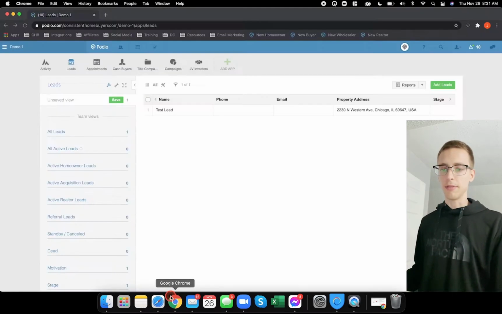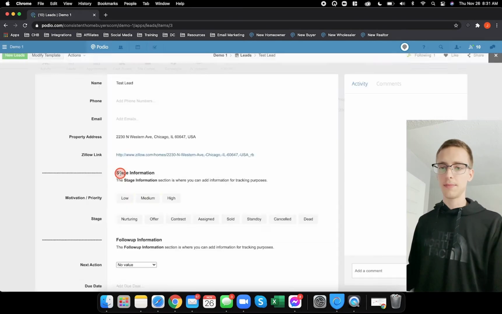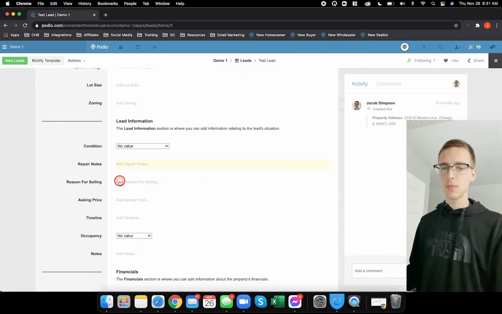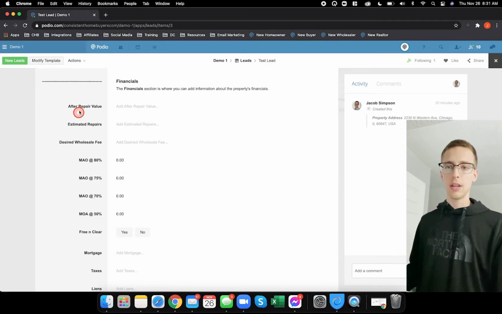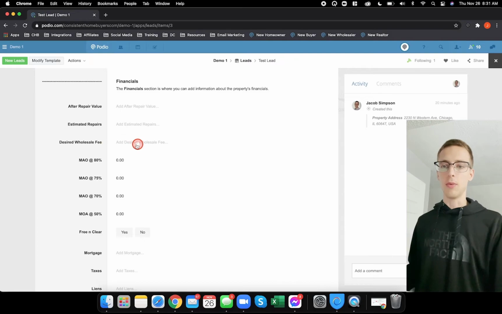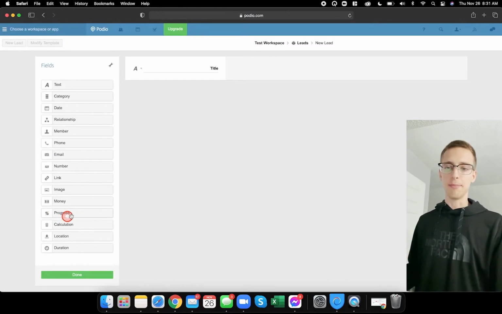So if we go back over here to our test lead, we have our financials. After repair value, estimated repairs, if you're a wholesaler and you have desired wholesale fee or desired profits, that would be monetary value as well. You have progress. I don't do anything with that, but that would be a percentage, I'm assuming.